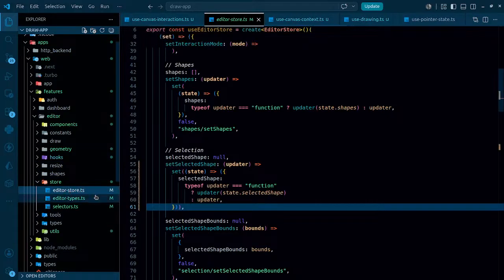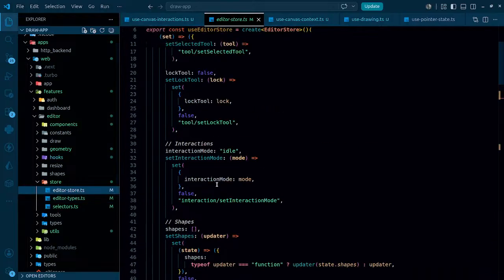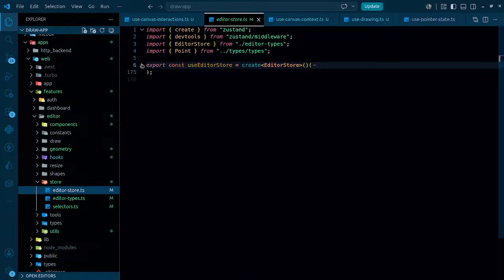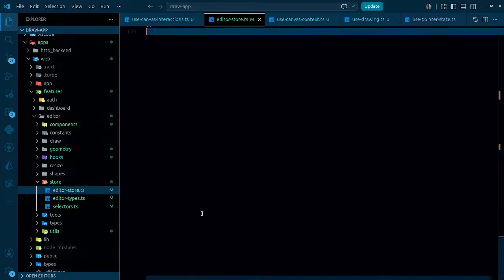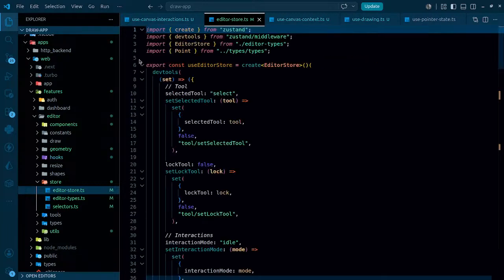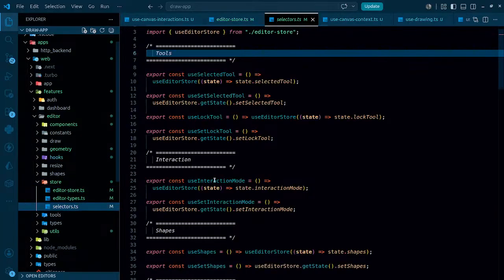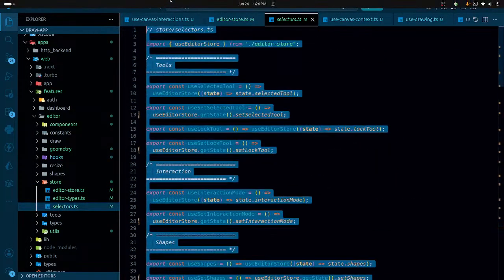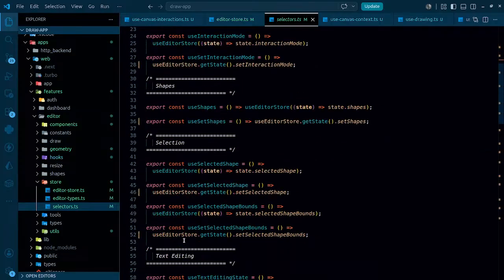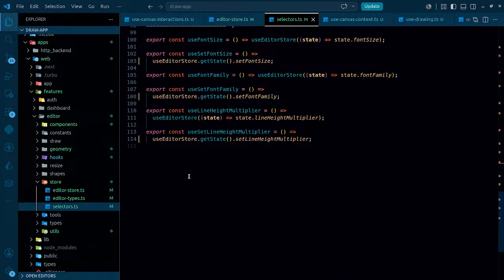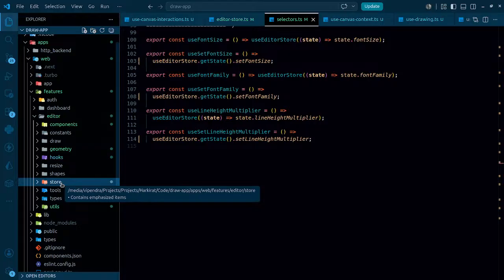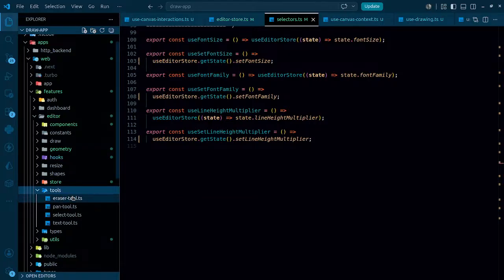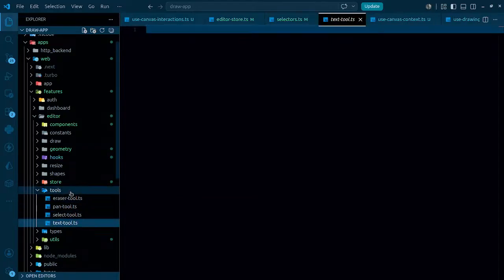Store, we have the store. There's only one issue, that we have all the store in here itself. Probably in future we are going to be creating smaller type stores, but as for right now that's fine. Extra type selectors, even we have these many selectors. That sort of is a good thing as well, that we have everything together, and there are not many. But if there were like 500 lines of states, then of course we would have to create separate ones. Then we have tools: eraser tool, pen tool, selector tool, text tool.